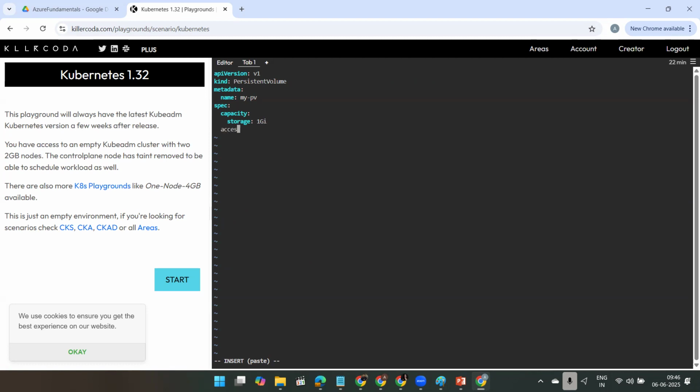Then accessModes. How to access? You have to give the access mode. So hyphen, I'll give ReadWriteOnce. Access modes are basically how it can be accessed, like read only, or read write once, and so on. There are different access modes. So I'll use ReadWriteOnce.